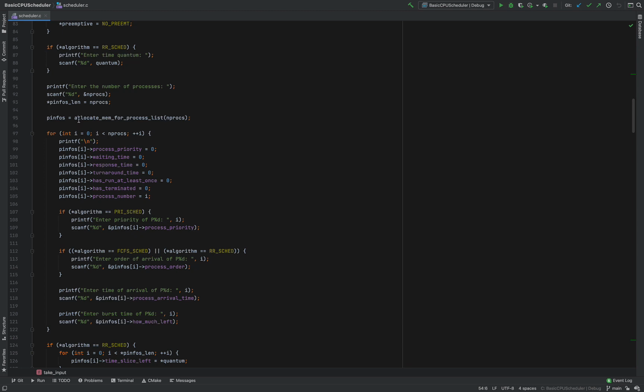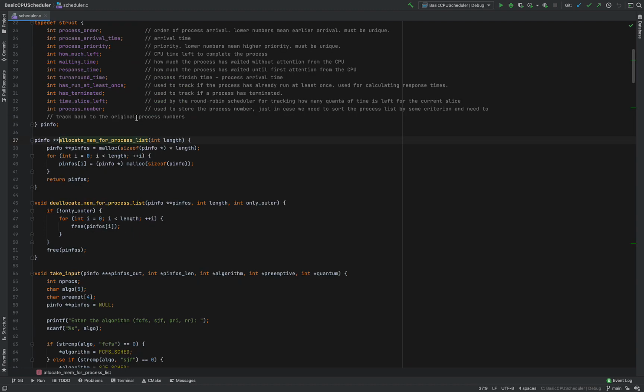So we have a function here called allocate memory for process list, and that takes the number of processes. And what is that going to return to us? It is going to return to us an array that has pointers to structures. So let's see how that works. So let's go to that function.